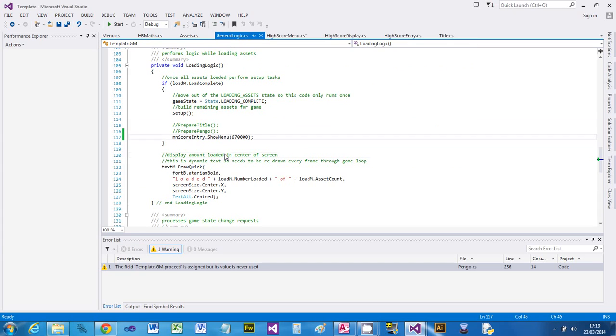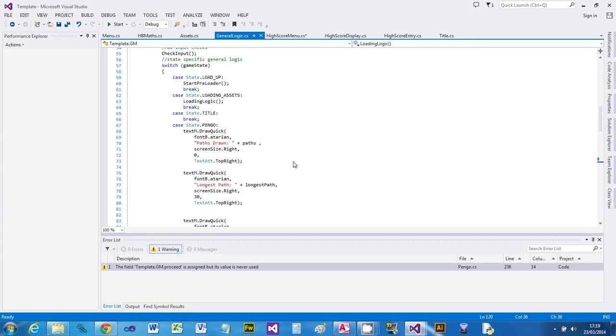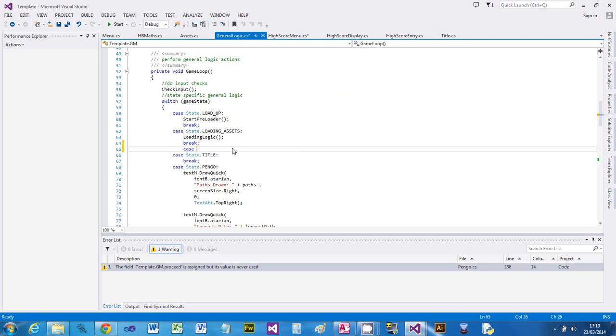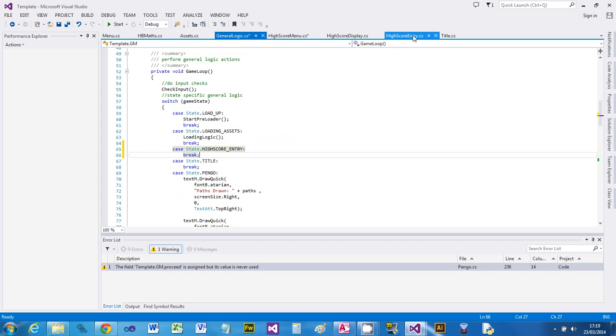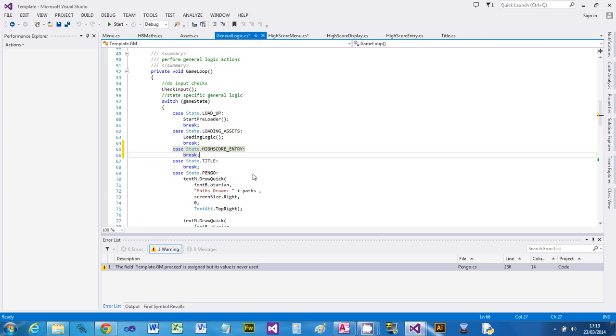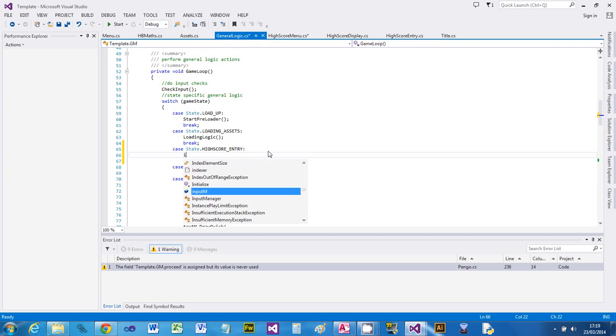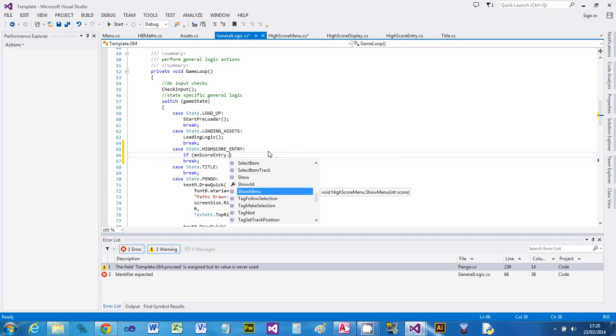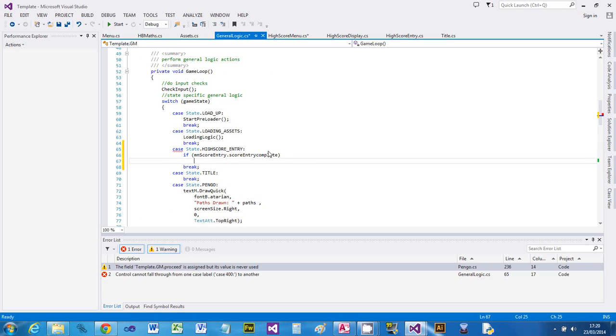Now what we can do in our general logic code, back in general logic now, I'm going to put a state in case for state.highscore entry. Hopefully in your Highscore entry code, that's what you should have. Okay, so back to general logic, and I'm just going to do a check. I'm going to say if mn score entry dot, what was it called, score entry complete. If that's true, then I'm going to show the Highscore display. So we're just waiting for that to trigger down.